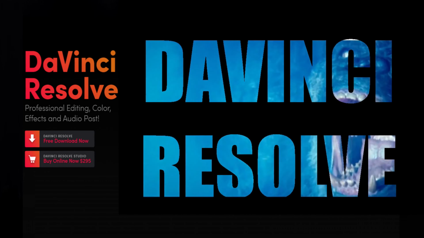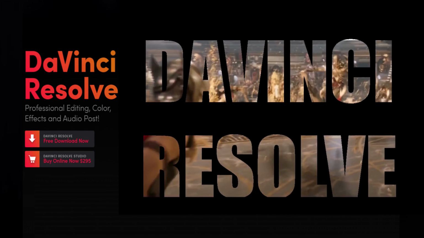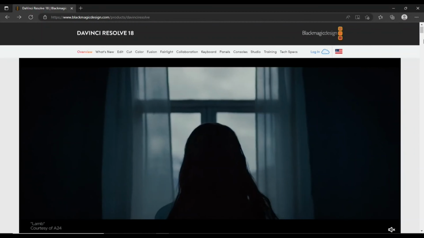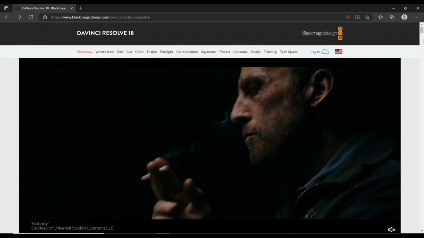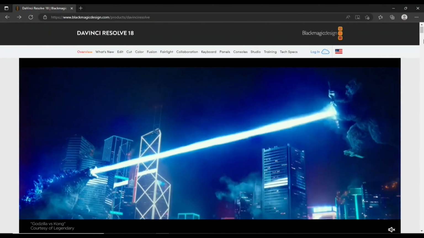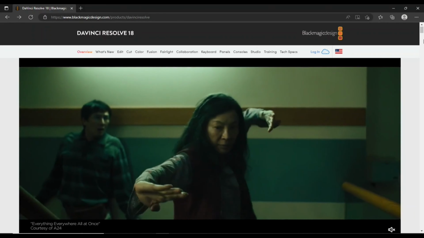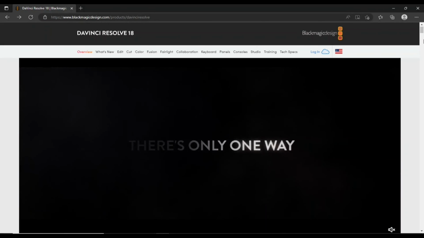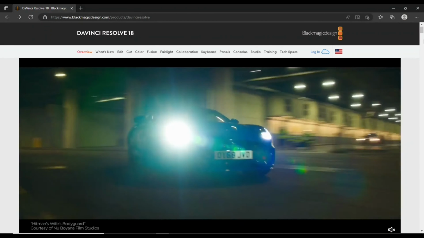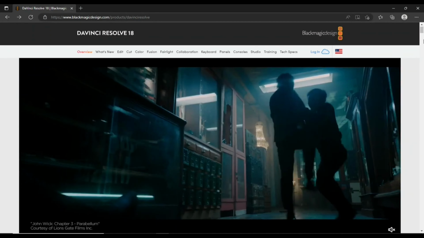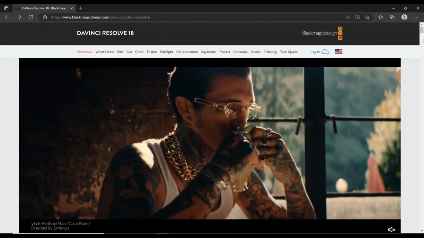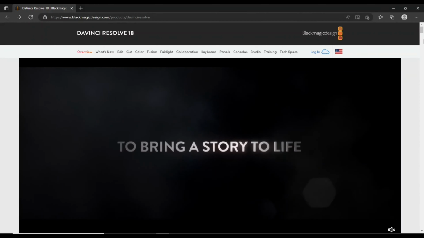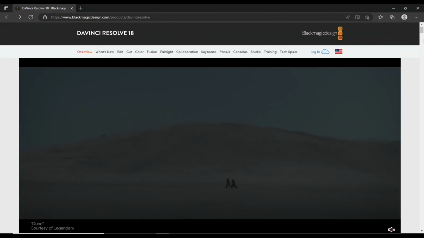DaVinci Resolve comes with both free and paid versions. But the free version is packed with lots of features that fulfill the needs of most people. On the downside, there's a steep learning curve and it is also resource hungry. DaVinci Resolve is the world's only solution that combines editing, color correction, visual effects, motion graphics and audio post-production all in one software tool.